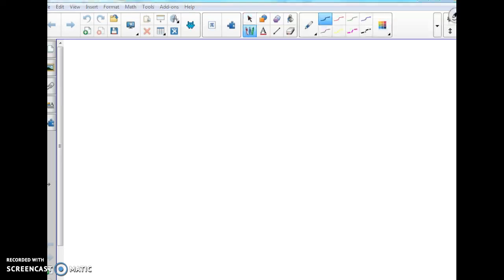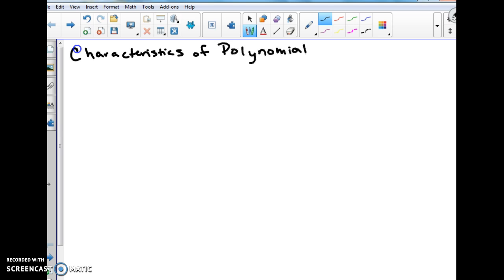We're going to be looking at characteristics of polynomials in terms of the graph. Now, with a polynomial, we know that this could be in the form of 3x plus 2. It could be in the form of 3x cubed plus 4x. So there's lots of different variations of polynomials. So with this, we're just going to look at this in a general sense.